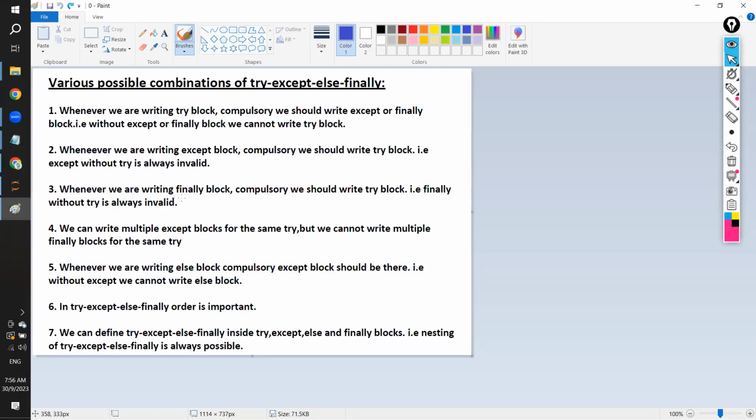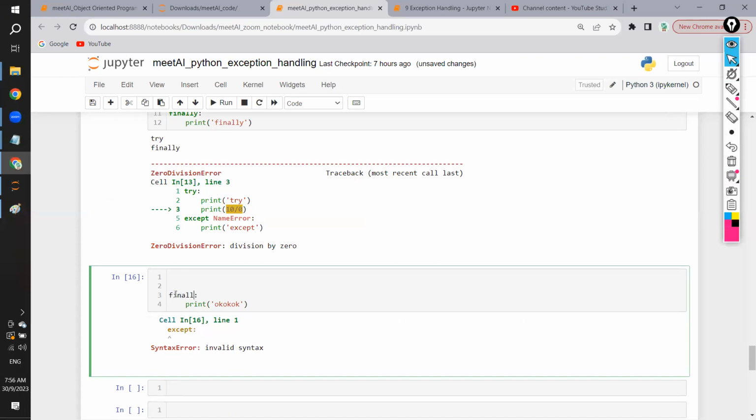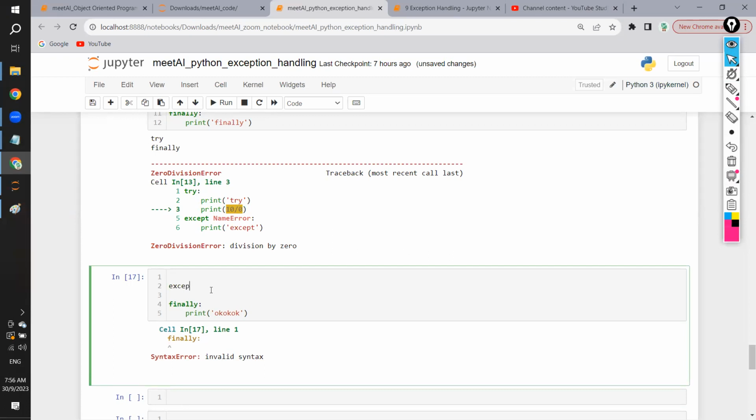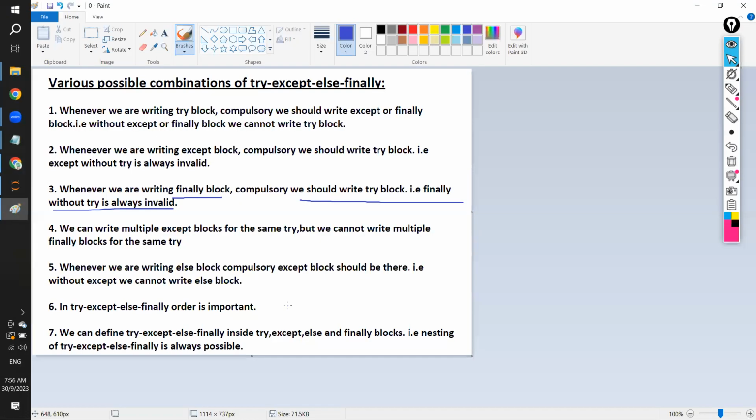Whenever you're writing a finally block, compulsorily you should write a try block. That is, finally without try is also invalid. So if you're writing finally alone, error. Now except alone, error. So for both of these there should be a try.